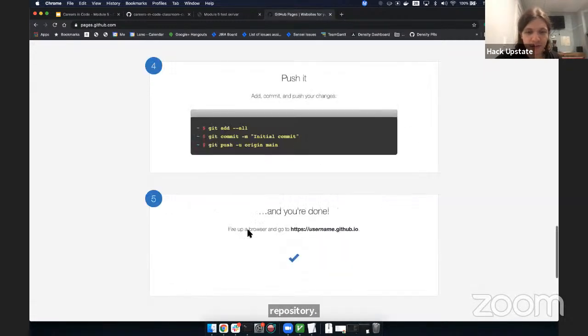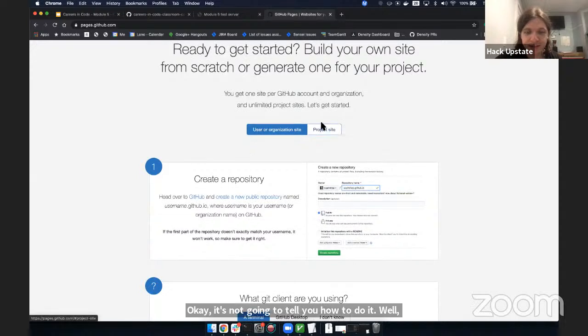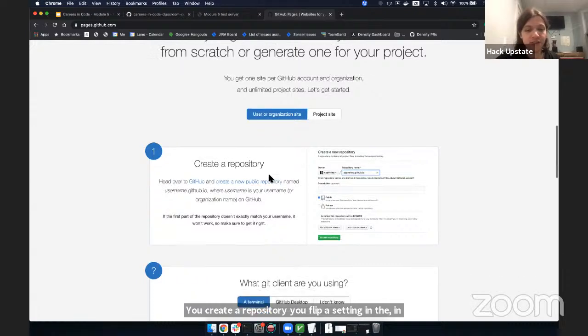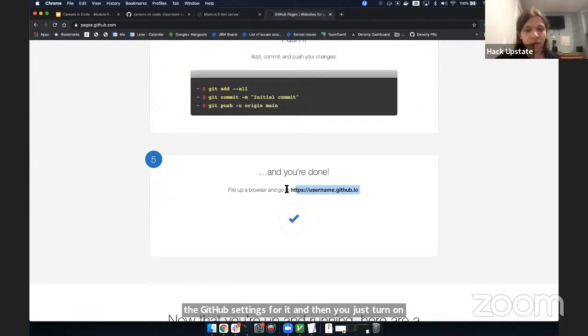Okay, it's not going to tell you how to do it. Well, that's not so great. You create a repository and you flip a setting in the GitHub settings for it, and then you just turn on GitHub Pages, and then it'll give you a URL you can go to access it.